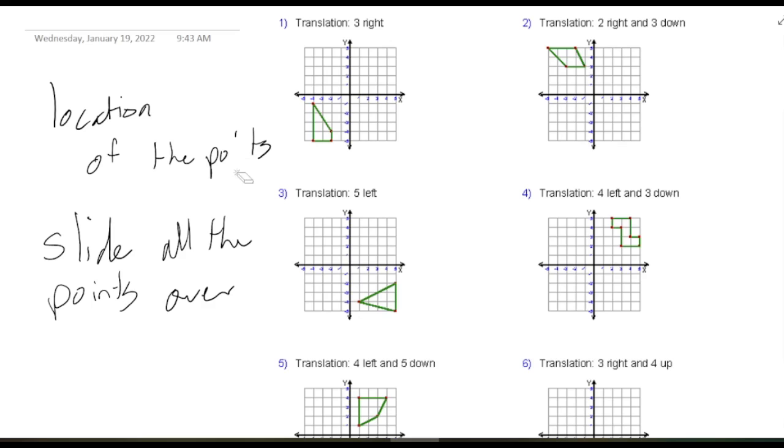So let me erase this on the side. Since we're sliding, number 1 says translation 3 to the right. So that means we have to slide over every point 3 spaces to the right. Let's look at this first point right here. If we move it 3 to the right, it's going to be 1, 2, 3, and that's our new point.